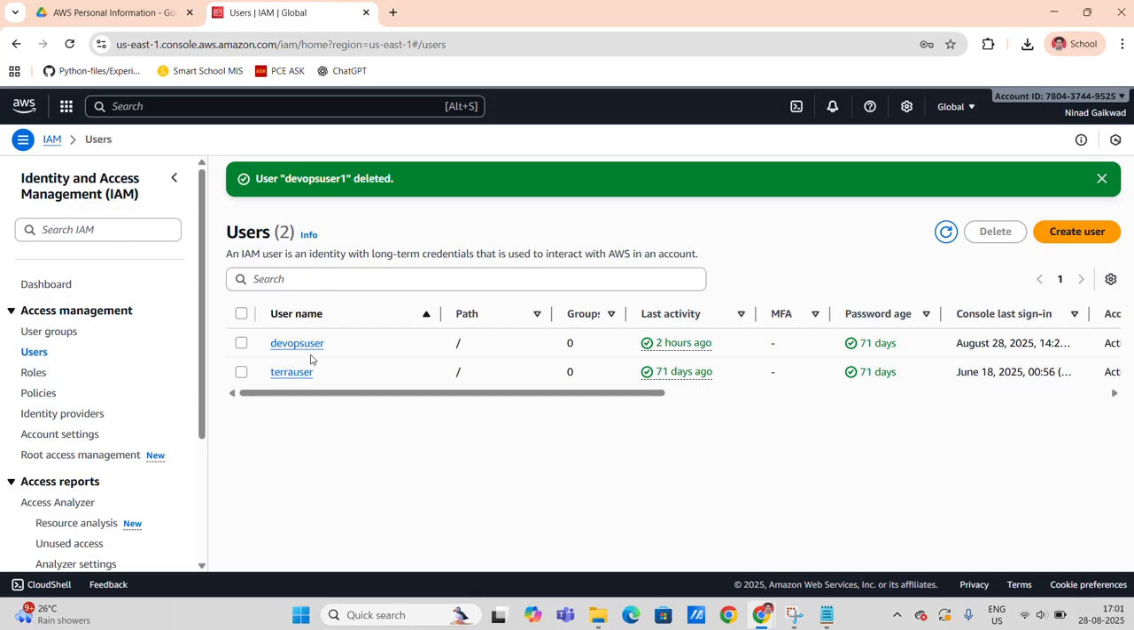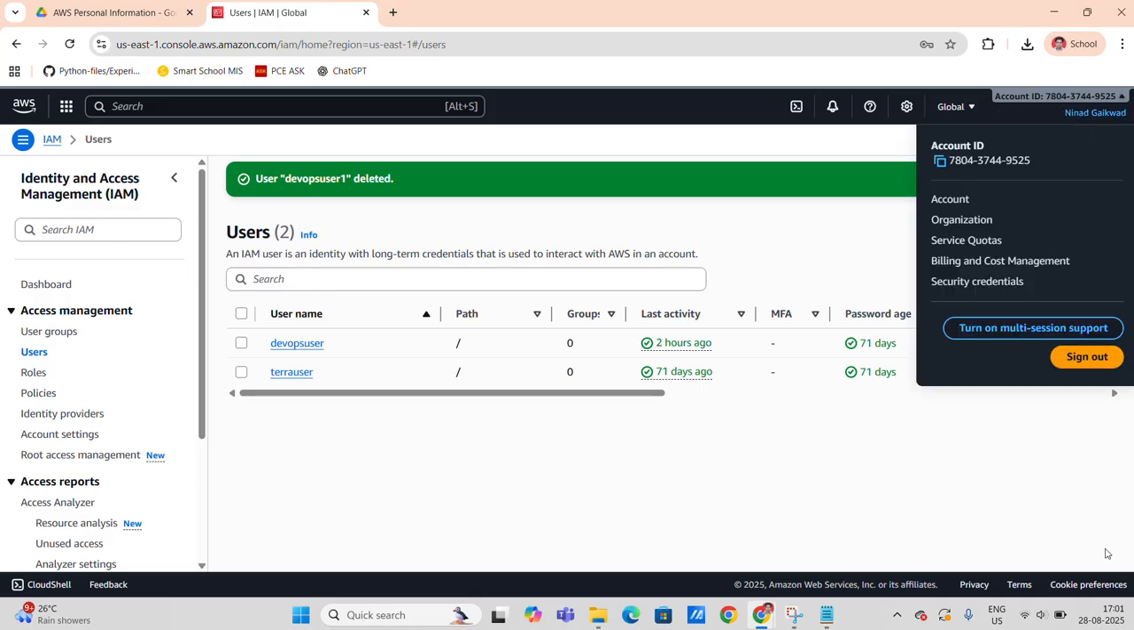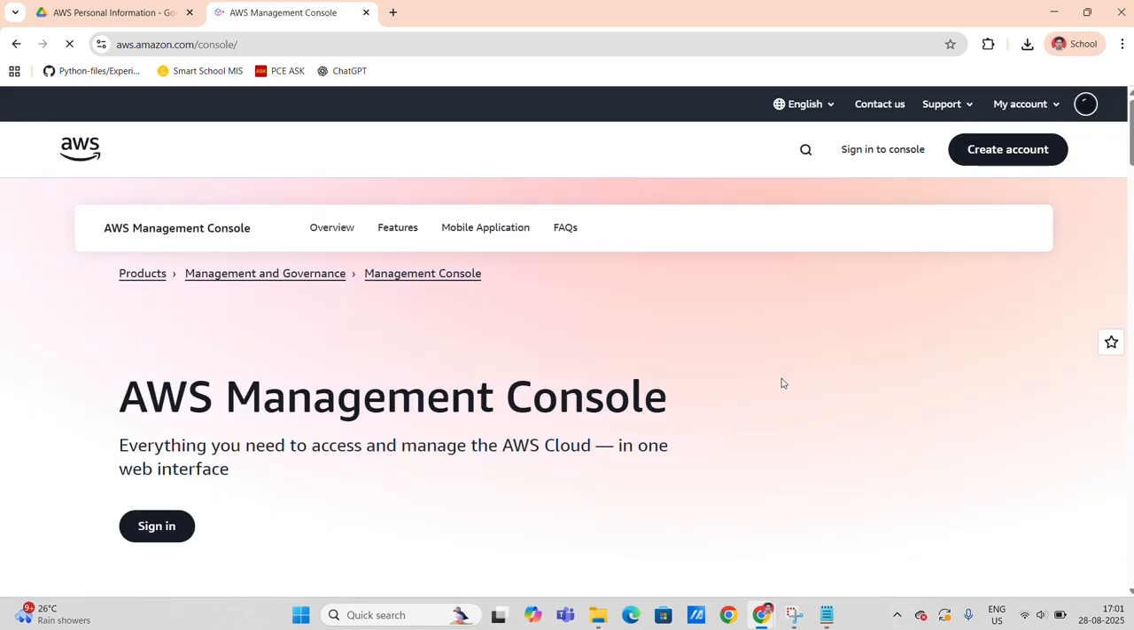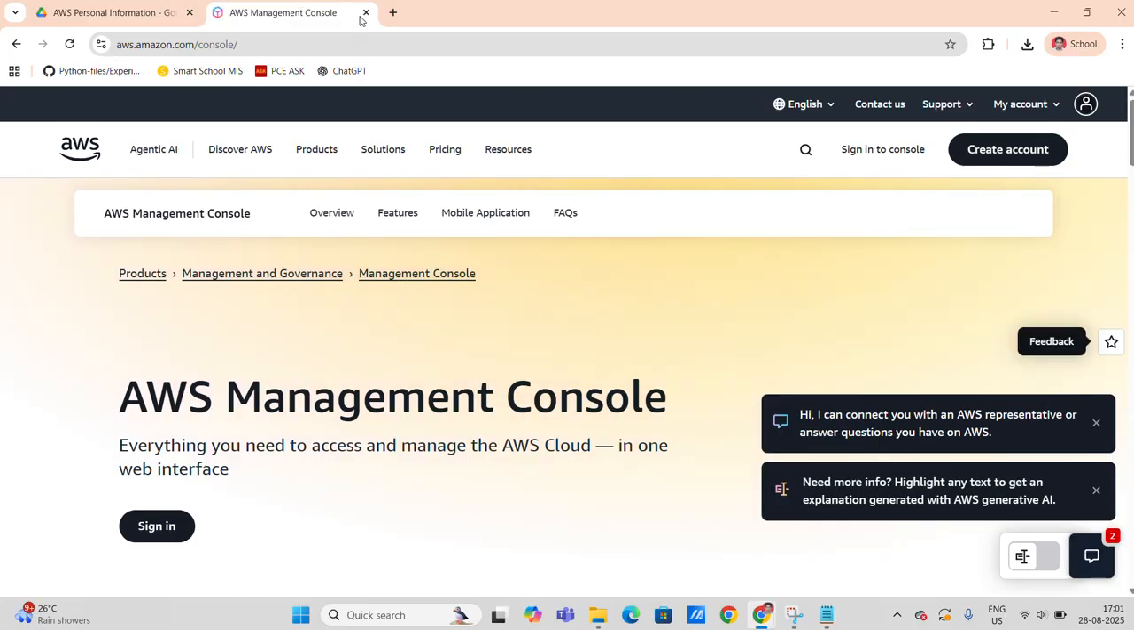Okay, so I have a DevOps user already created with administrator access. Now I'll simply log out of the root user. I don't have anything to do with the root user right now anymore. So you should also do the same thing. Then click on sign in to console.